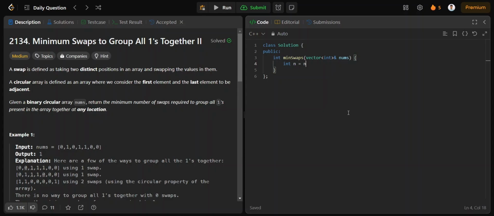So first n will be nums dot size, and first we will calculate the number of ones. So int ones equal to 0, and for all elements in nums, if it is equal to 1, then ones plus plus.